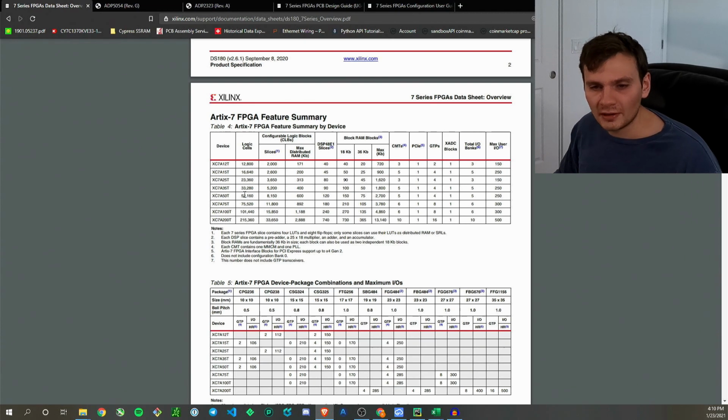Now, why do I want to make the revision 3 compatible with both the 35T as well as the 50T? Well, if you look at the table here, you'll see that on the logic side, which is pretty much everything to the left here, the 50T has roughly 50% more in every category, as in the logic cells goes from 33,000 to 52,000, the max block RAM goes from 1,800 to 2,700, but then everything on the input-output side, or the I/O, is the same.